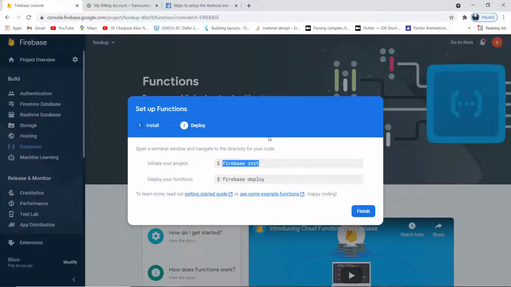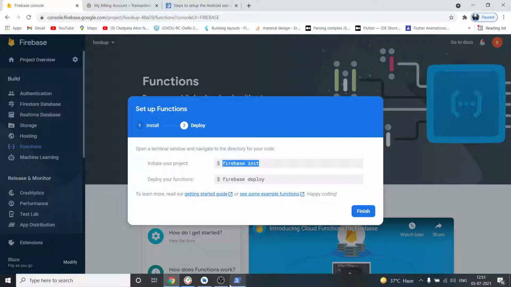So I have completed the first step, which was to install Firebase tools. And now for the second step, we need to run these commands in our console: firebase init and firebase deploy. We need to run them in the terminal.